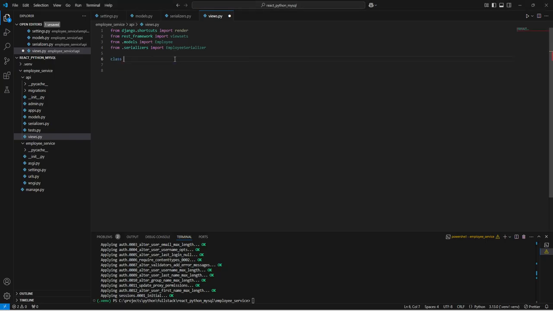Now here we can create our serializer class, like let's say it's EmployeeViewSet, and here we can use viewsets.ModelViewSet. Now to create a view in Python, we have various ways: we can use the function-based view, class-based view, mixin, custom, and there are other ways as well. And this is the one, we can use ModelViewSet.